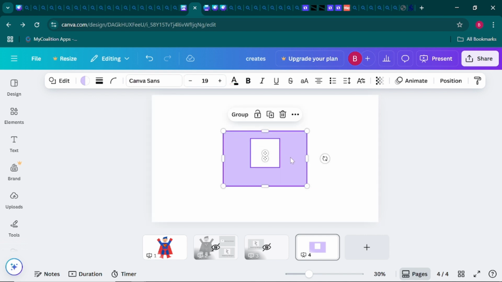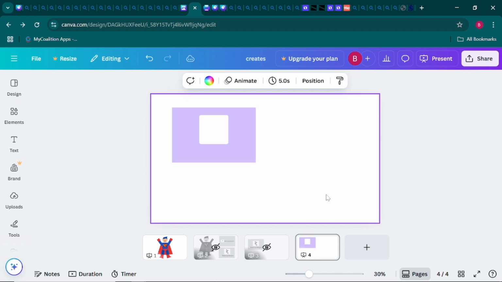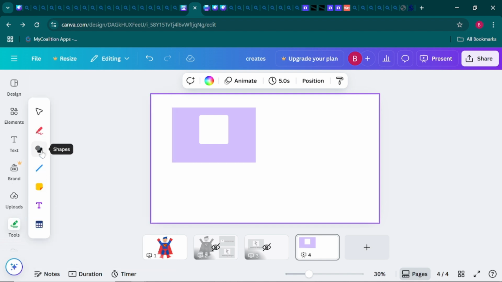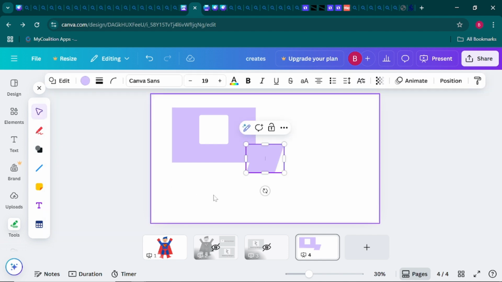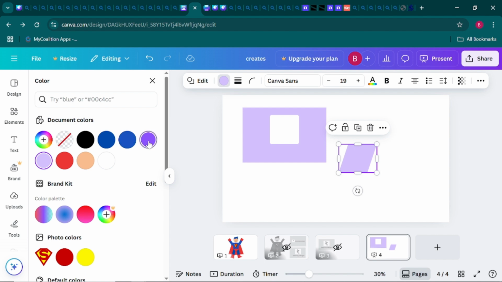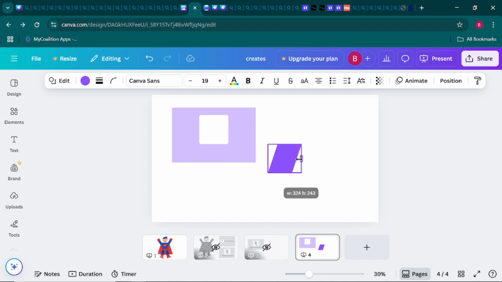So we select all this and move it here. The reason I'm moving it here is so we have space where we make the logo, the other shape. So we come here and choose the parallelogram shape. Basically we just choose this. Before we resize, let's change the color to this. So now we have this. Now I resize it like this.